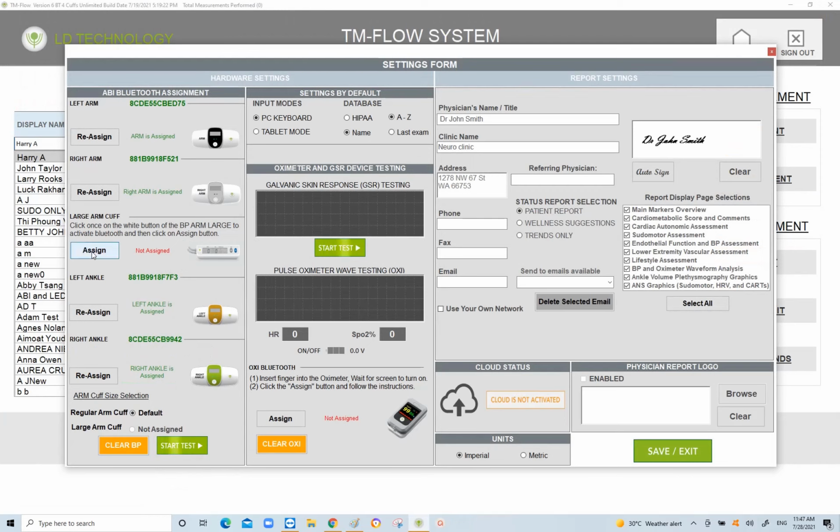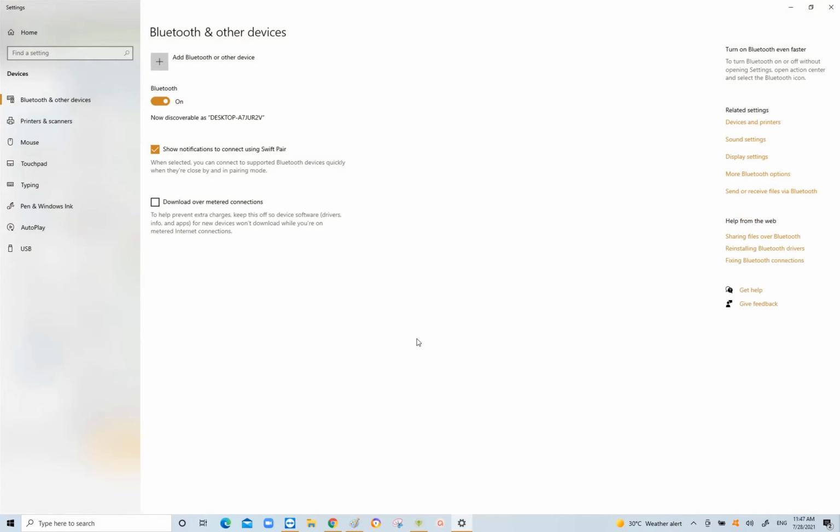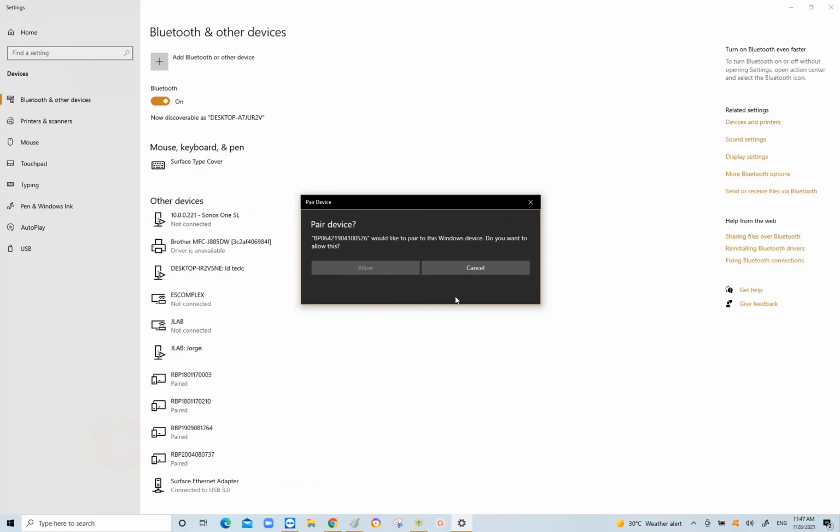Finally, assign the arm large cuff with the same procedure. Click once on the blue button. The device screen should display 2 zeros, and then click on the software tab Assign corresponding to the arm large cuff. When connected, click on the Allow tab. Wait for the device to switch off and close the window.